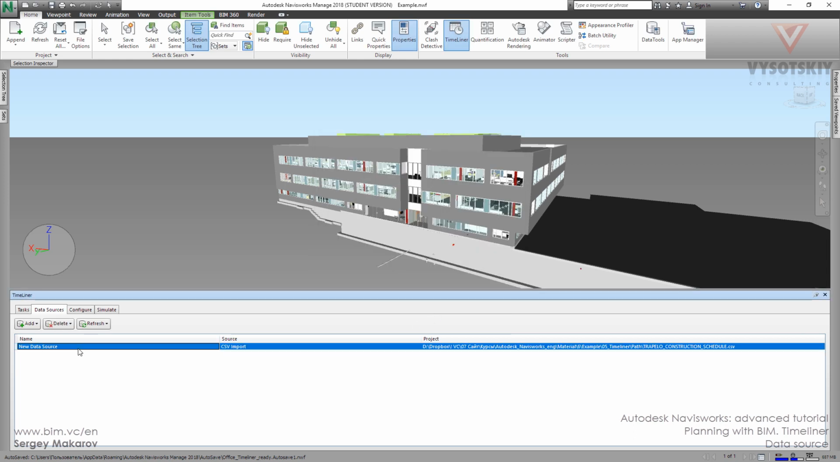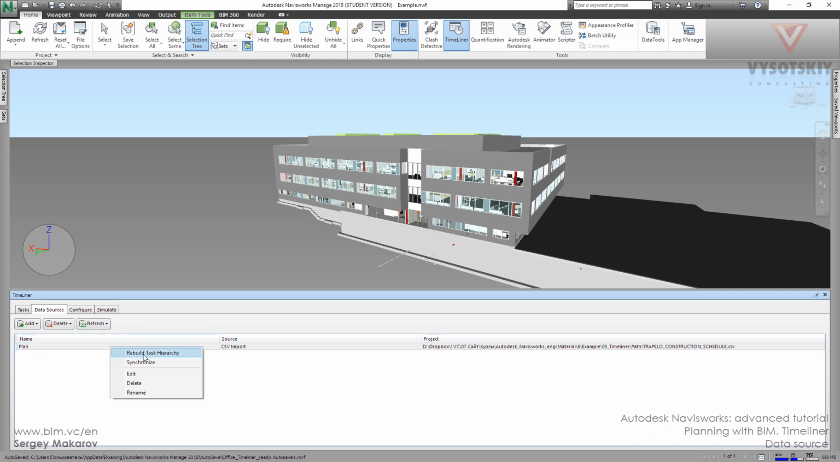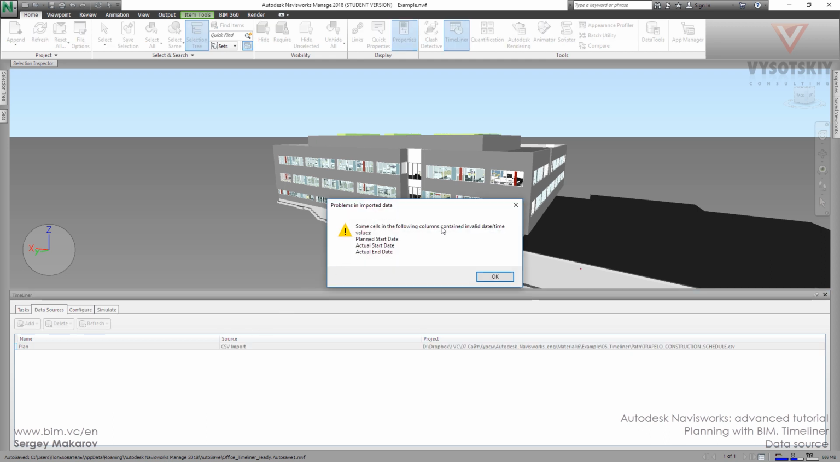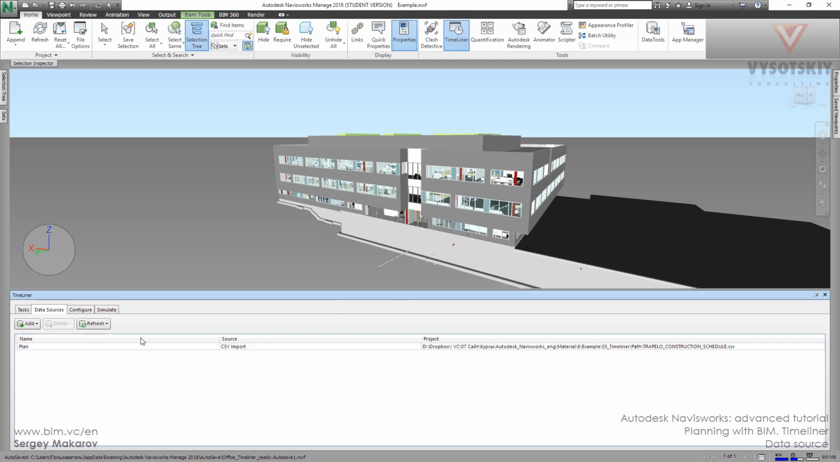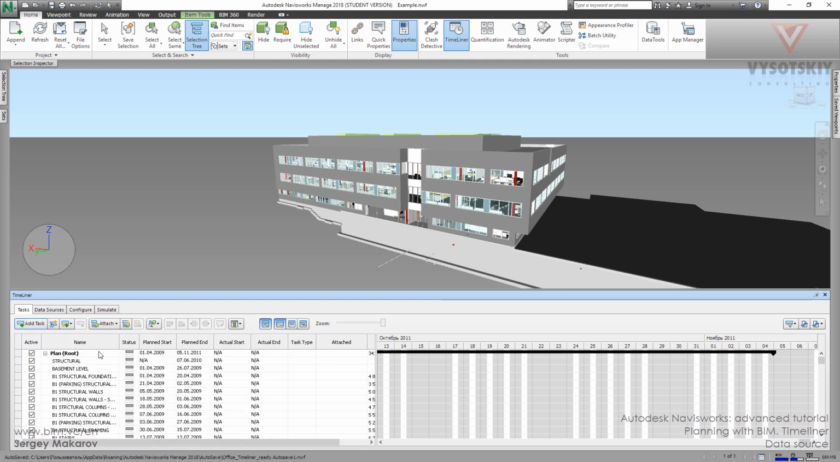Then we can change the name of the source because we can have a lot of sources. And let's make it plan. Okay. And then to get the tasks inside TimeLiner, we should press the right button and then rebuild task hierarchy. And now some columns have invalid date values, but generally it will be okay. Let's go to tasks. And now we've got a lot of tasks directly from this file.